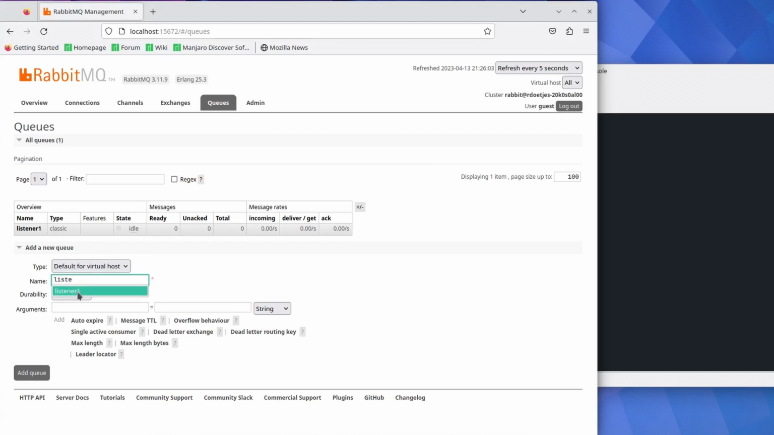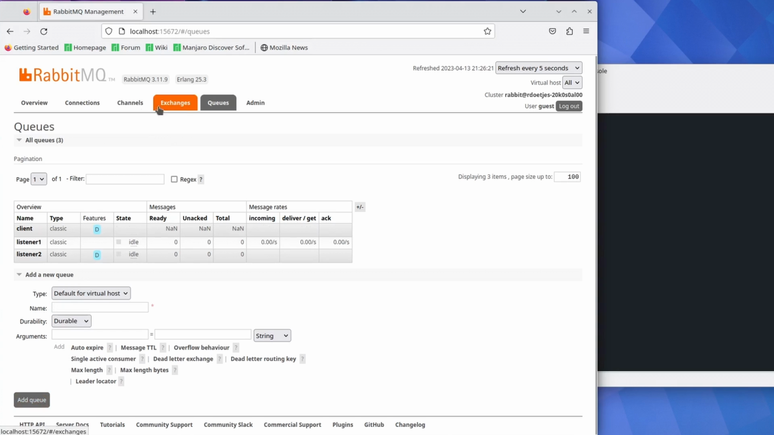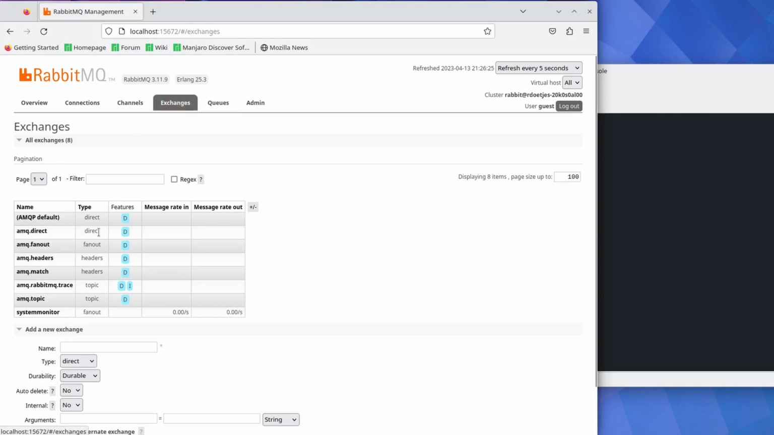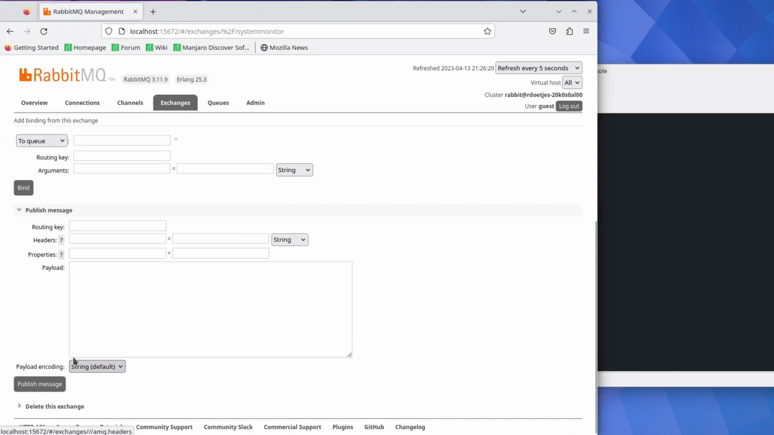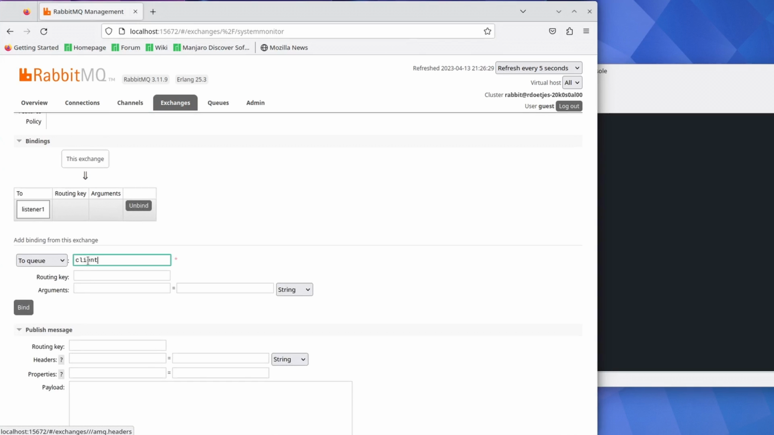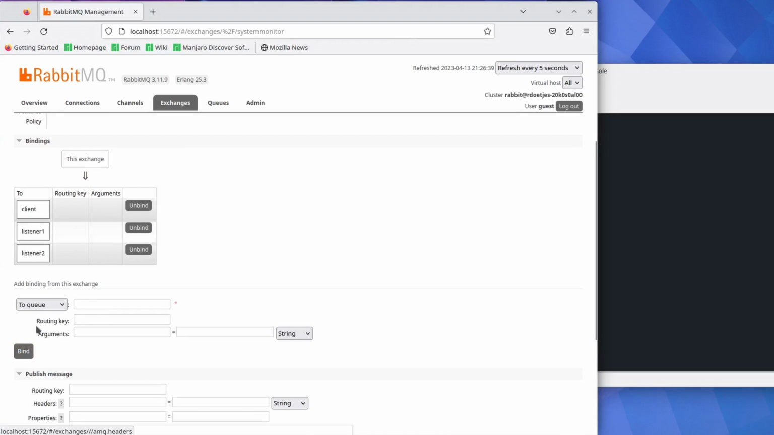But since it's a fanout, let's create another queue called listener2, and let's create another one called client. Now these queues are normally created by the software. So our Rust consumer will actually create this client and bind it to the exchange. What we do manually now is done in code later on. So let's bind these to the exchange. So go to the monitor, system monitor, exchange, and just add client and listener2. So now we see we have several queues listed in this exchange.